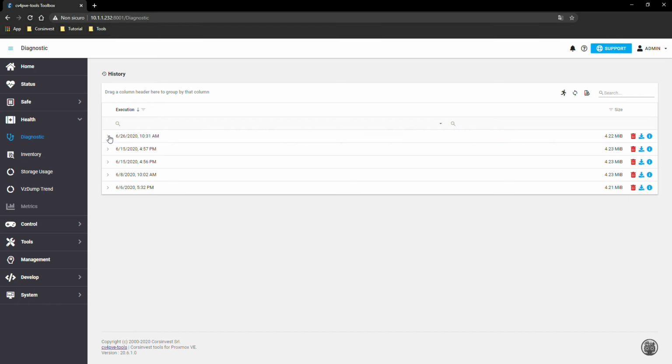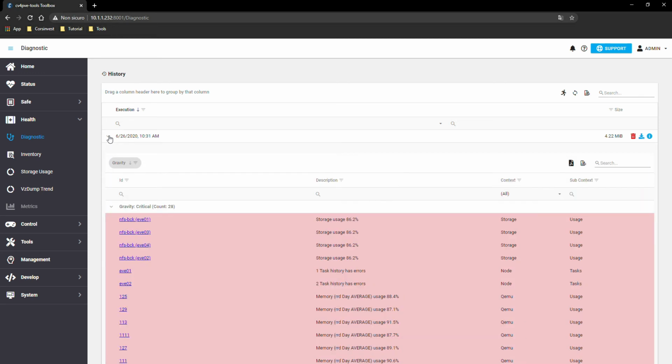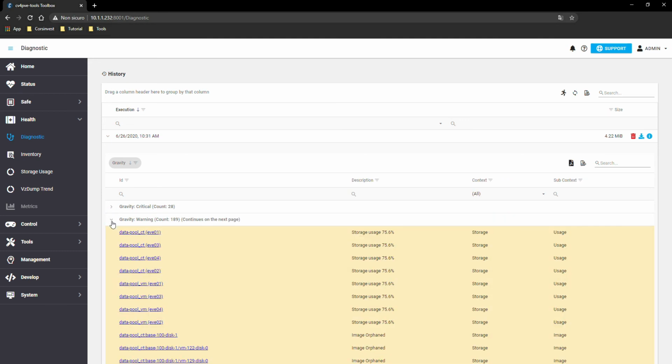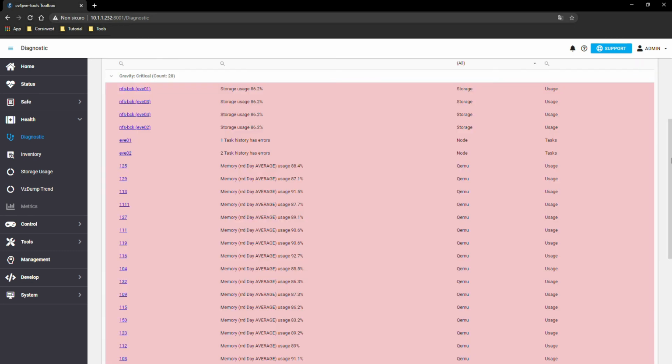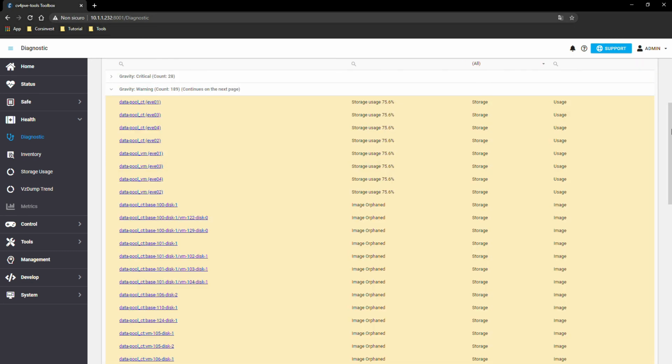To see the details you need to expand the row. We see that additional 3 lines are generated. Each represents a level of error. Critical, warning, info.